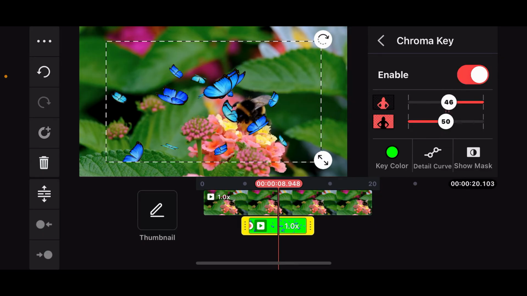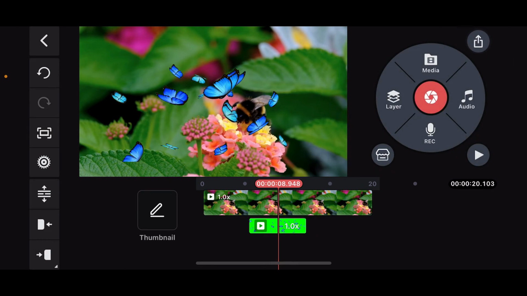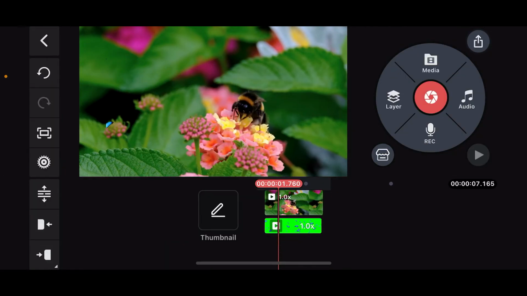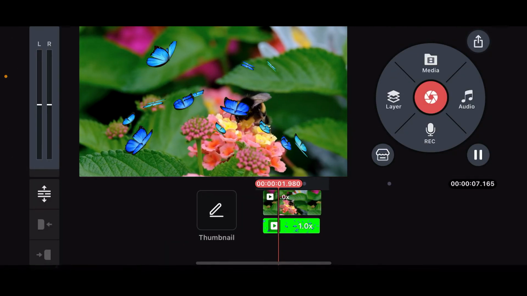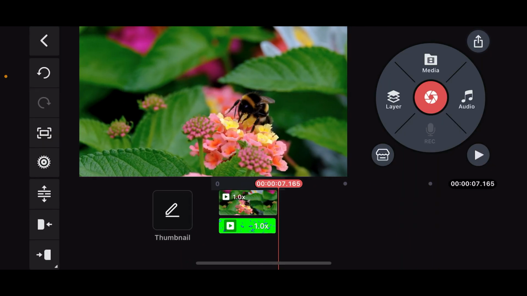Increase or decrease the opacity. Use Show Mask, Detail Curves and other key color tools. Right after you do that, you can now play your video. That is how you will be able to remove green screen from Kinemaster. So that is how it's easily done.